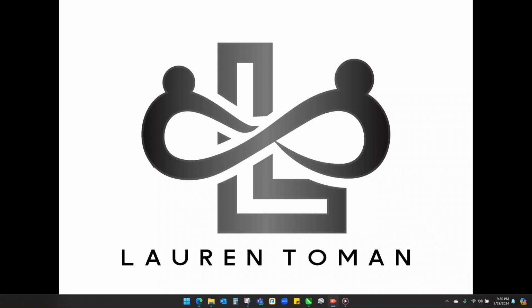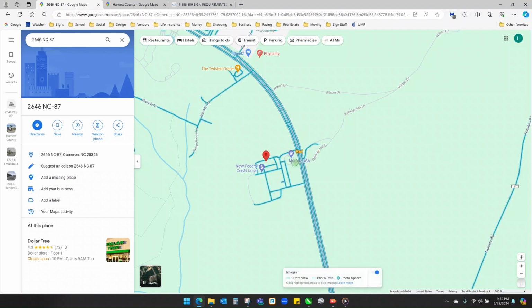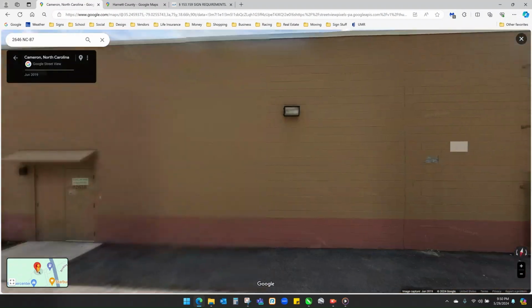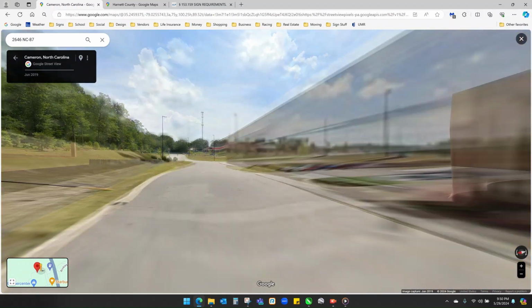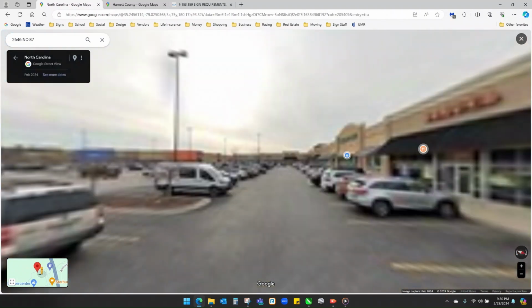So the first thing you always want to do is go check out the address on Google Maps and just look over some of the code for the town, county, city or state that the sign's going to go in. So the first thing I'm going to do here is look at the address on Google Maps. So I got thrown to the back of the building. Let's go to the front here.